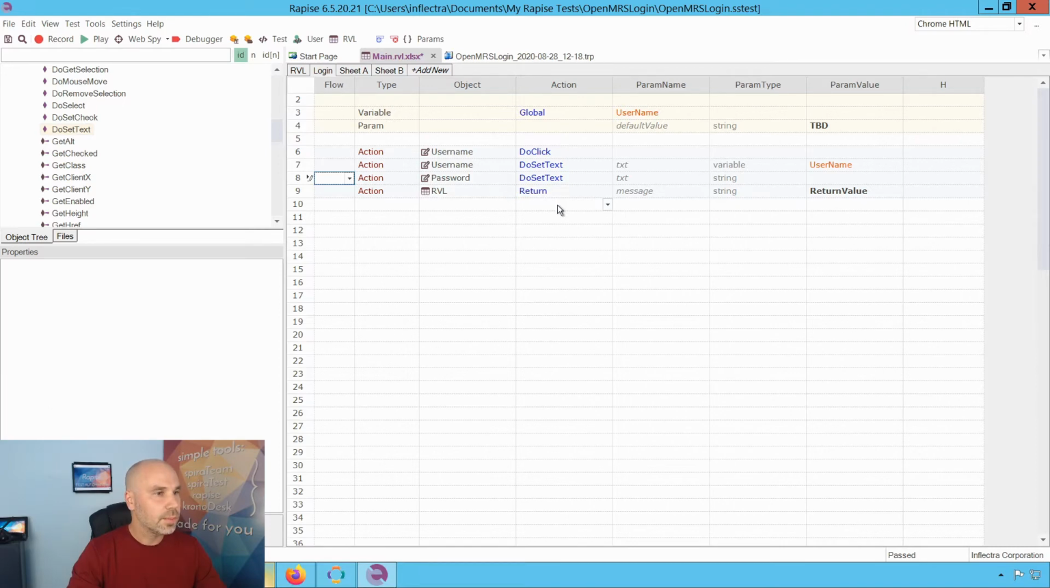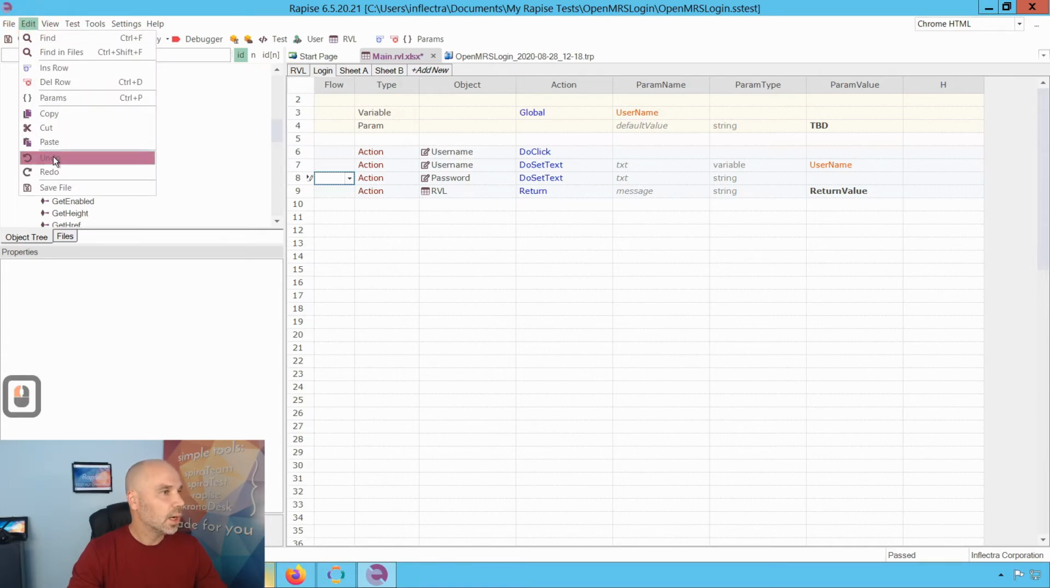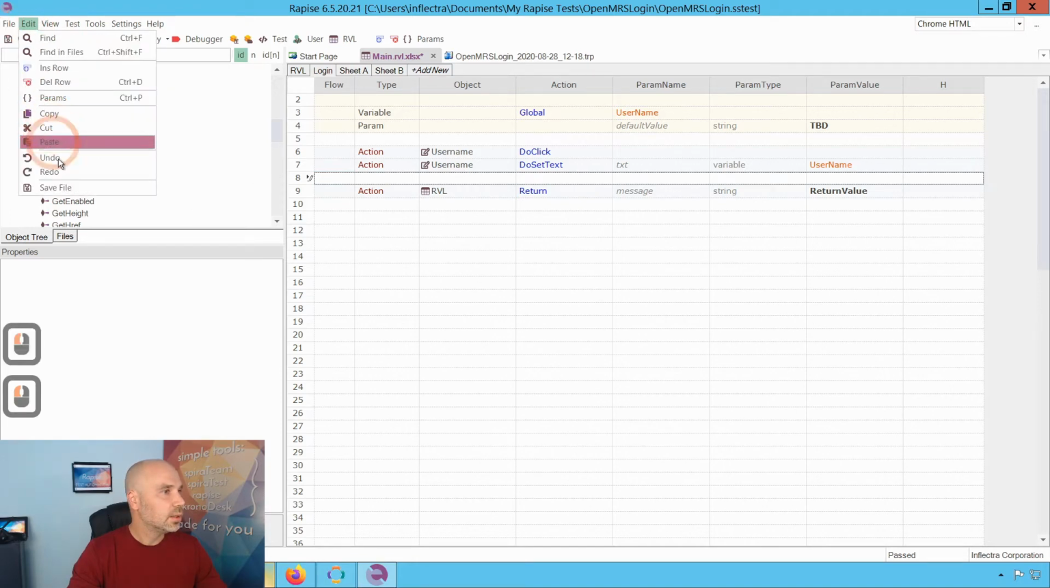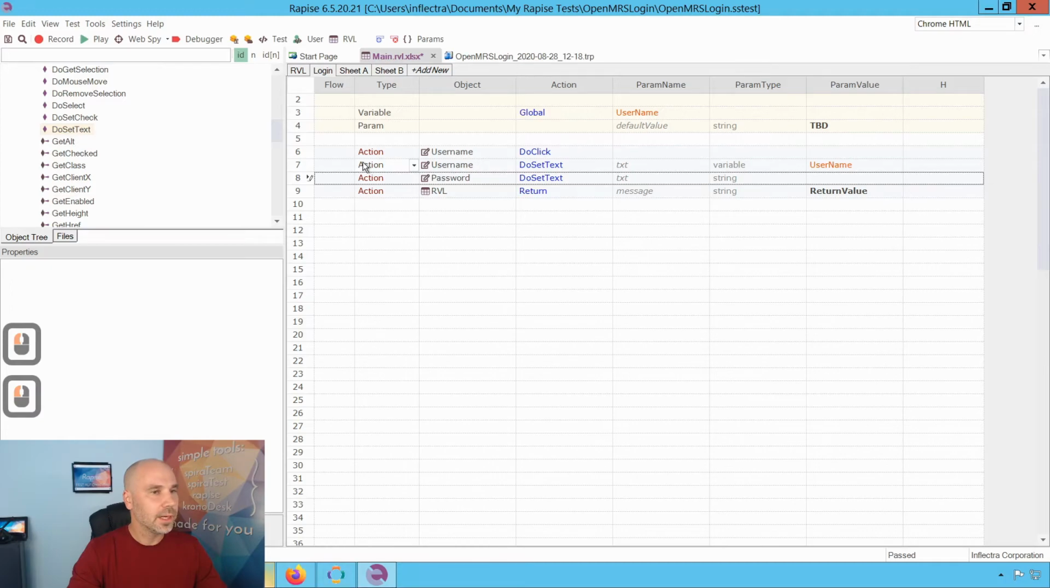If you do not remember the shortcuts, you may use the main menu. Let's go to Edit, Undo, and the line disappears. Edit, Redo, and we see the line again.